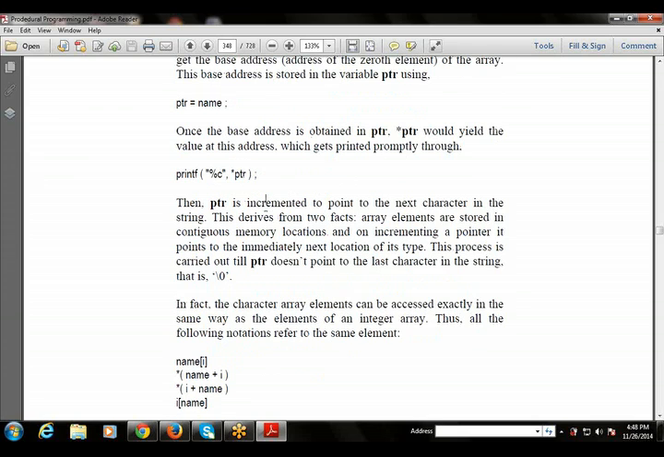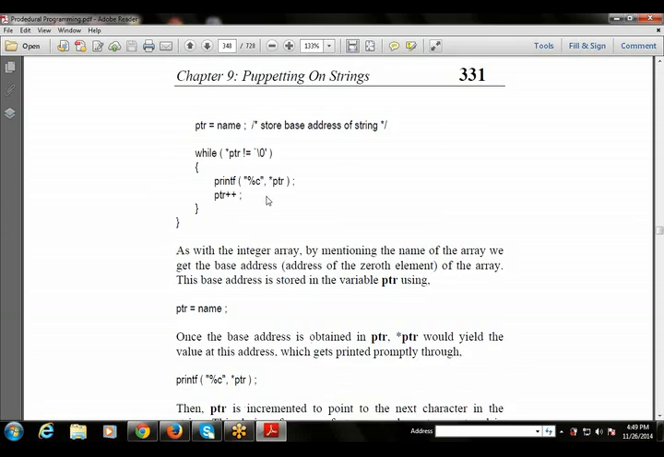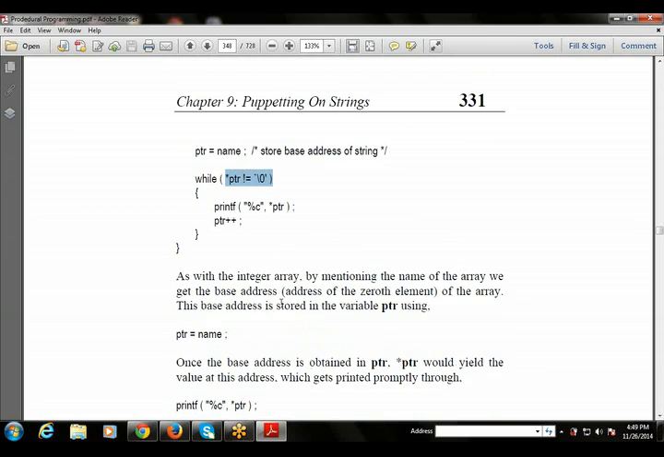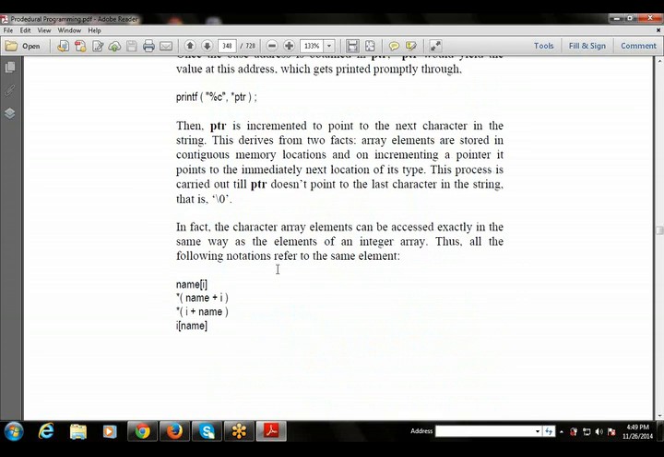Then ptr is incremented to the next character of the string, that is, the pointer variable is incremented to the next character. This derives from two facts: array elements are stored in contiguous memory locations, and on incrementing a pointer it points to the immediately next location of its type. This process is carried out until ptr points to the last character in the string, that is, the null. This is the condition used: while *ptr is not equal to 0.